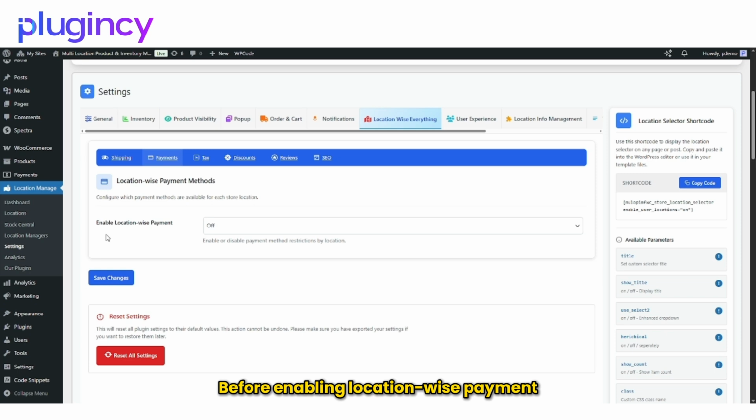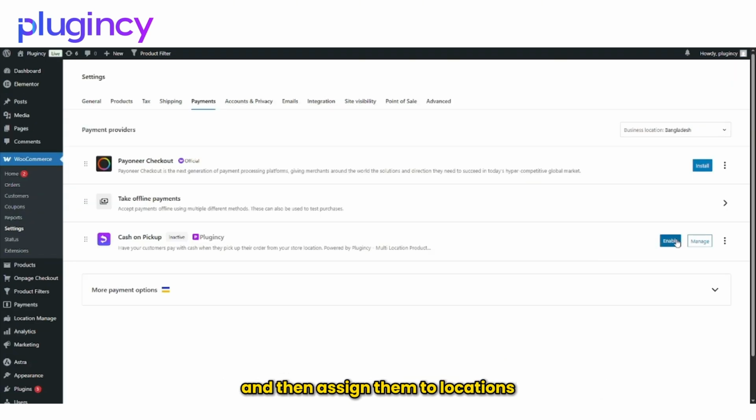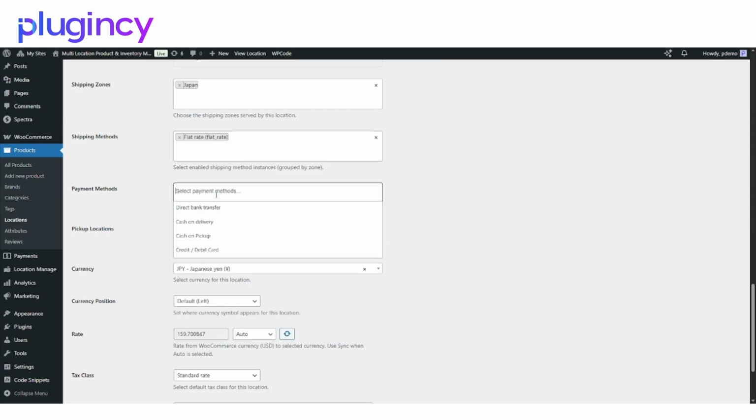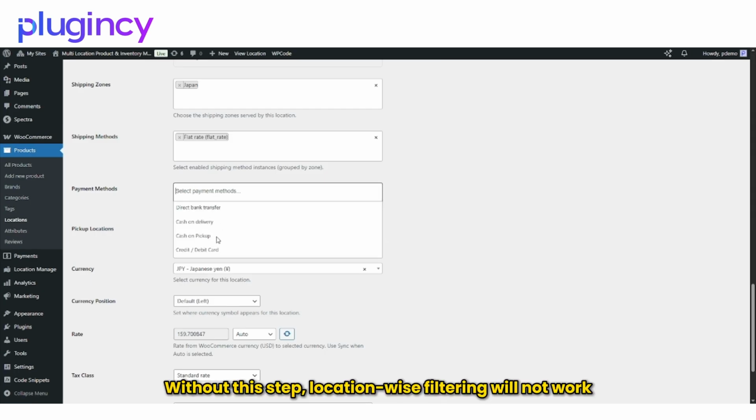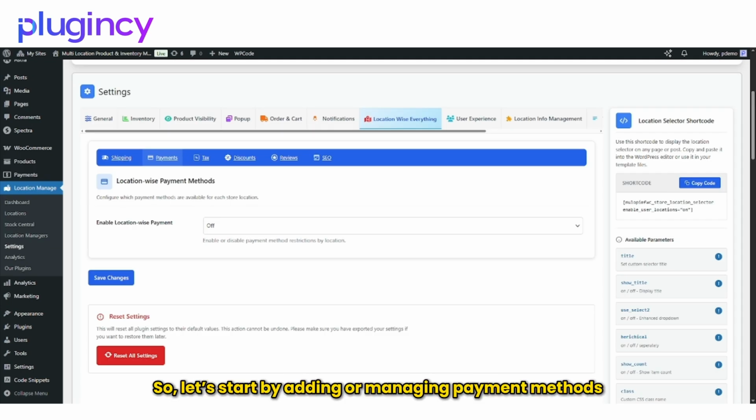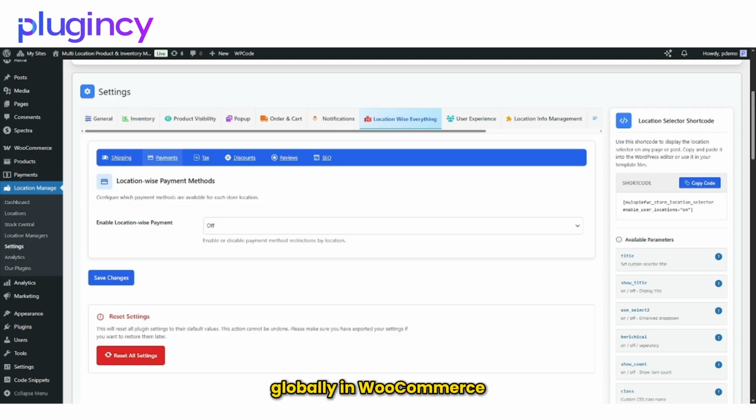Before enabling location-wise payment, you must first add payment gateways in WooCommerce and then assign them to locations. Without this step, location-wise filtering will not work. So let's start by adding or managing payment methods globally in WooCommerce.